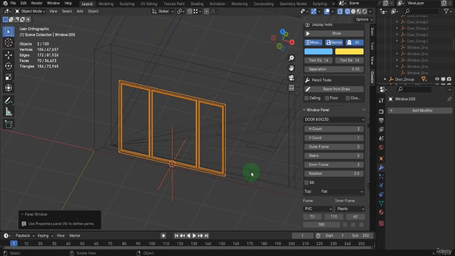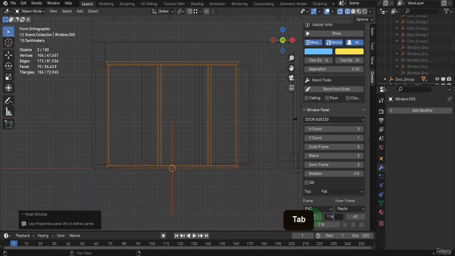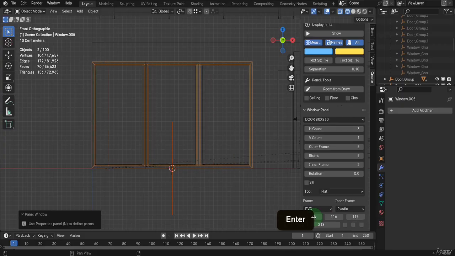We can press numpad 1 and come into a front view. We can use the front elevation to resize the window. Click and drag and increase the height value. 218 works here. The width of each panel is controlled in the 3 fields here. We can input 117, 116, 117. These work to fill the opening.